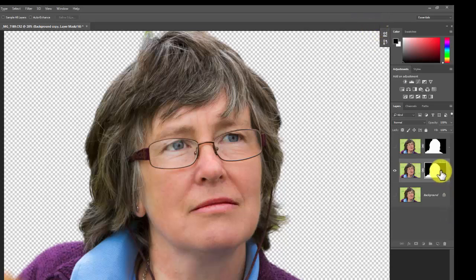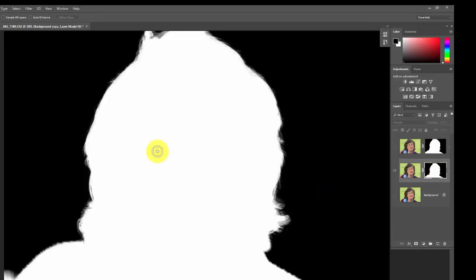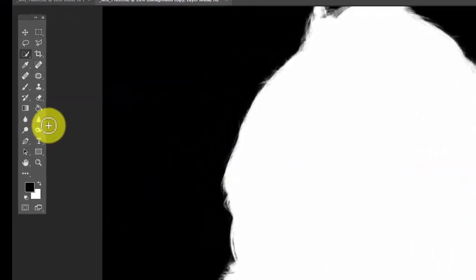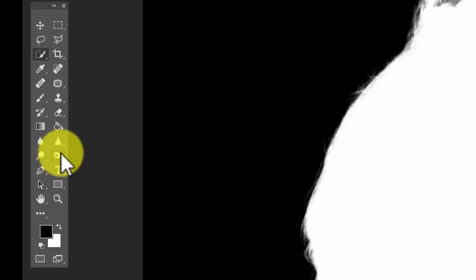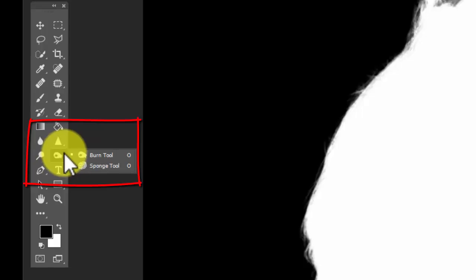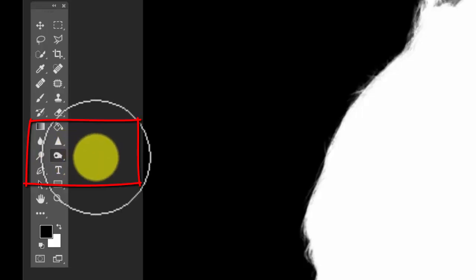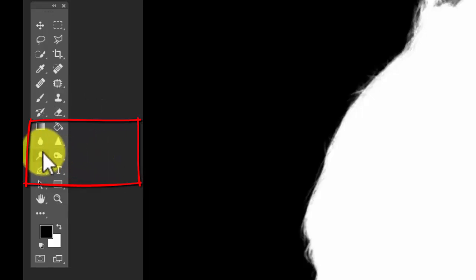we've got some areas which are not quite black or white. So I'm going to go over to the burn and dodge tool. These might be in different locations on your computer depending on where you set them up. In CC you can adjust where they all are. Let's do a bit of dodging.